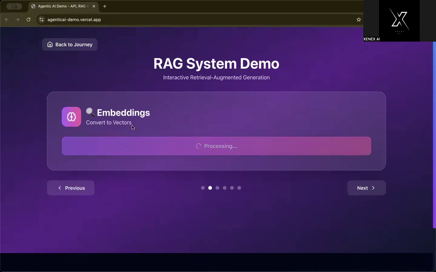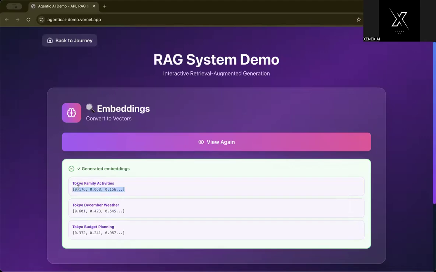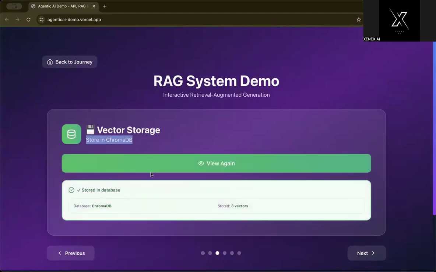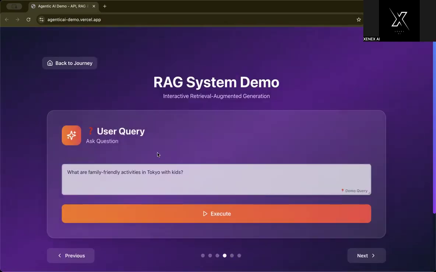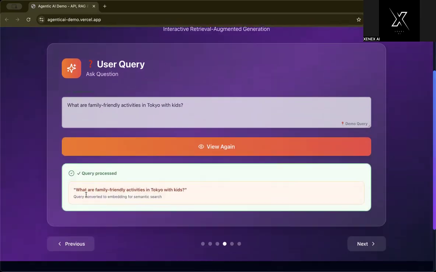Now, embeddings. The documents are converted into embedding vectors, like in mathematics. Now vector storage, we are storing in local Chroma DB. You can use OpenSearch and other stuff when you build a real app, but for local, Chroma DB is fine. We can ship small apps using Chroma DB. Now there's a user query: what are the family friendly activities in Tokyo with kids? Execute. So now this query is converted to embeddings for the semantic search.